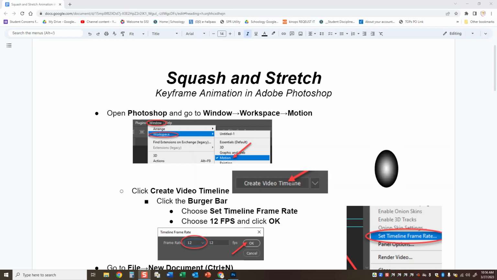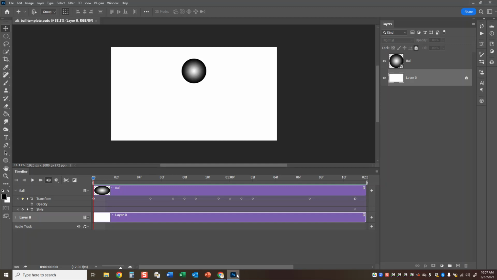Good morning, folks. This is going to be an animation demo for Squash and Stretch. Our goal is to create a bouncing ball similar to the one that is playing on a loop in your handout. The first thing we have to do is open Photoshop and go to Window, Workspace, Motion. So this is already in the Motion Workspace. Okay, this is the finished file.